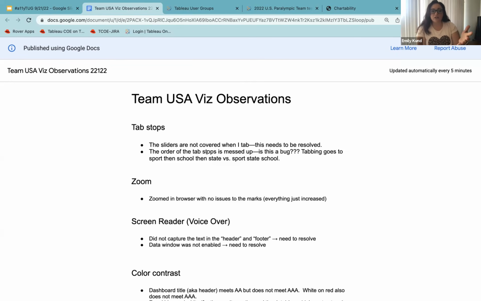But what I learned in this was that the slider filters that were in there, that you didn't see, weren't accessible when I tried to tab over to them. And I was like, oh, this needs to be fixed. I'm not sure if Tableau has actually fixed it yet, but that's an issue. And then the order in which the tab stops went was all messed up. It was going to sport, then school, then state, so it was confusing, the order in which it was going.